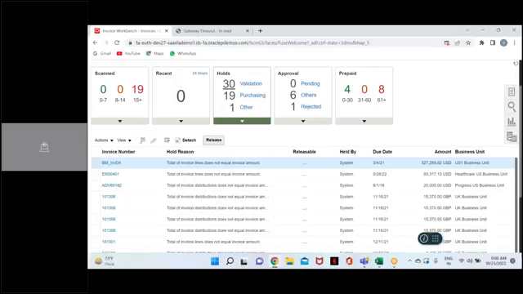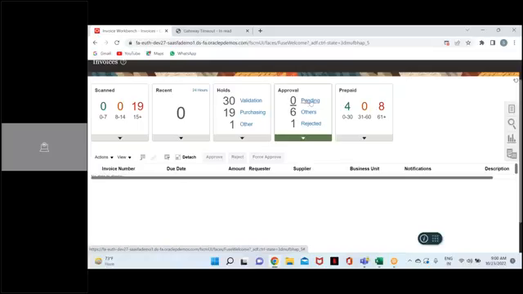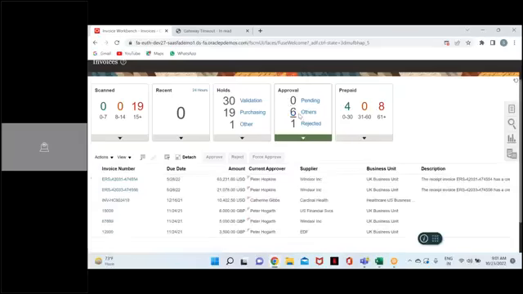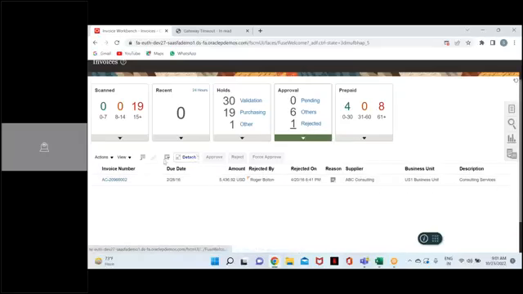What are the different statuses? What are the invoices which are pending? How many invoices are pending? Once you click on pending, there are 0 invoices. What are the invoices which are marked in others? It might be in others' approval, or the invoice was sent back by the approver for additional information. Whatever it is, those invoices will be grouped into others. And if any invoice is rejected, you can see here that the approver has rejected the invoice.